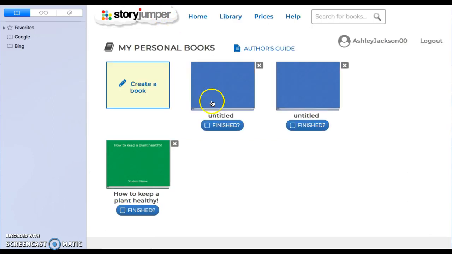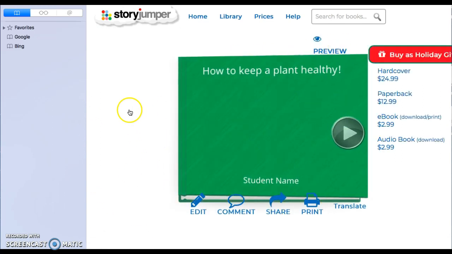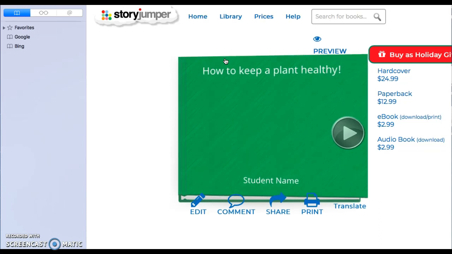So what I can provide you here is I'm going to scroll up from this demonstration. I'm going to click back and we're going to access how to keep a plant healthy. So I already created a book. In my how-to, we're going to make a how-to book of how you can do anything. How to pour a glass of water, how to cook a cookie. What I did is how to keep a plant healthy.